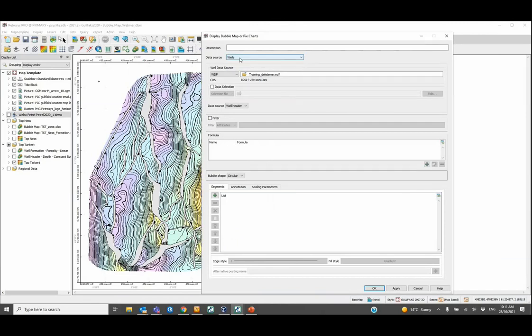Once I choose wells as my type of data source, I need to choose which third-party or Petrosys source I'm going to use. For example, you can read data directly from any of these sources and create bubble maps. So you don't need to import the data into Petrosys. You just read directly from the source and create those bubble maps based on the data coming directly from the source. In this case, let's start with a well data file, which is a Petrosys native format for well data.